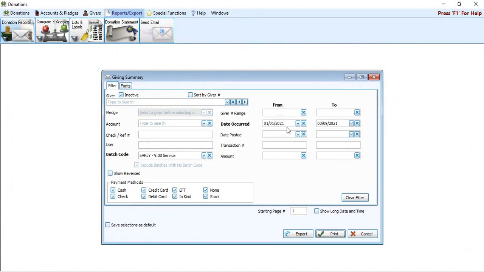Again, you can adjust your date occurred for whatever you want. You want to run it for the whole year. You want to print it for a particular Sunday or a particular month. Using that date occurred option is going to allow you to do that.